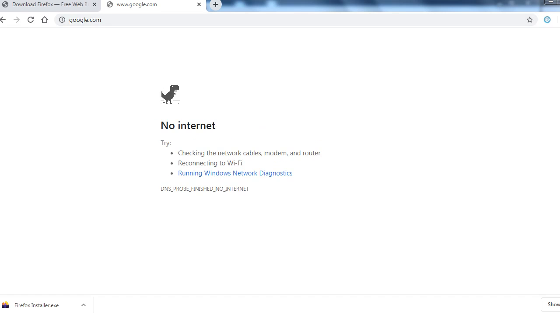Internet is not present right now, right? We are not connected to the internet, so leave it.